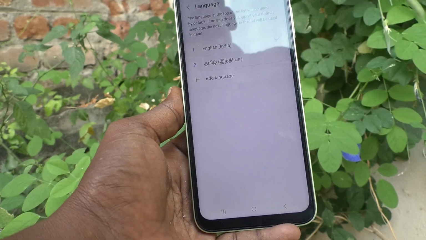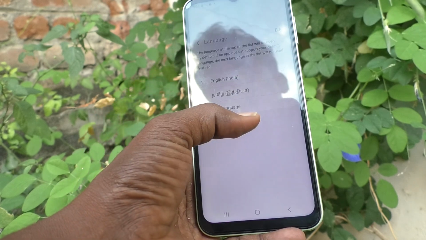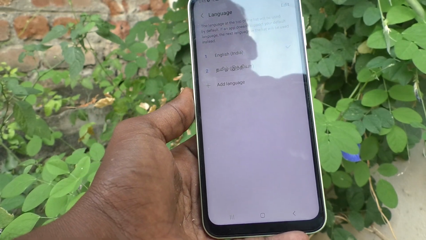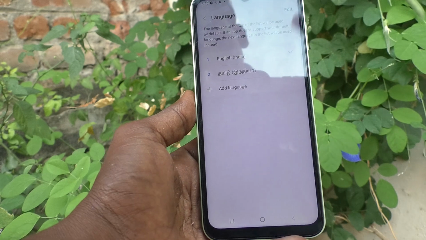Okay, so whatever language you would like to activate, you would like to change to any language here in this interface, you can easily do it.